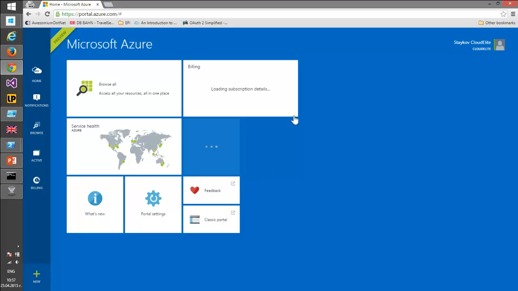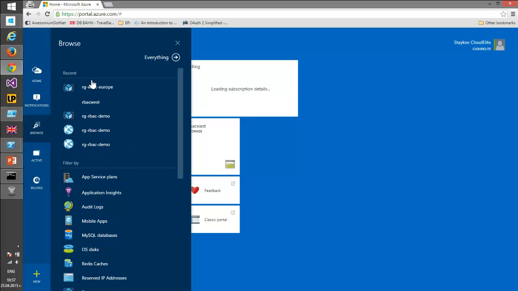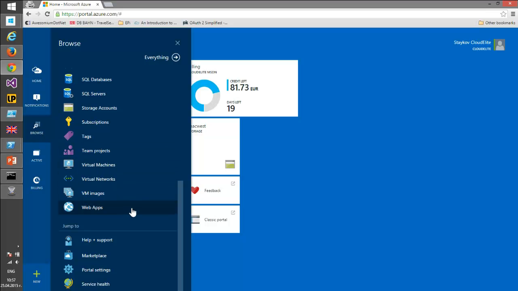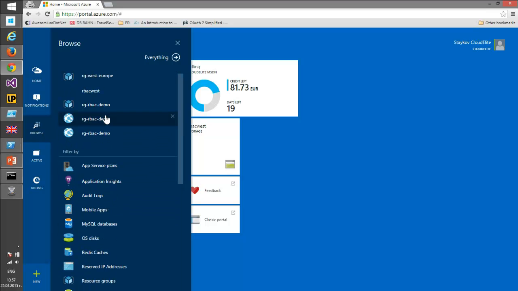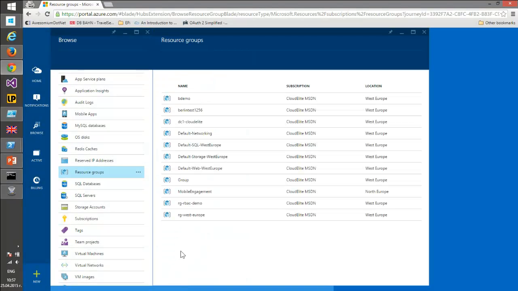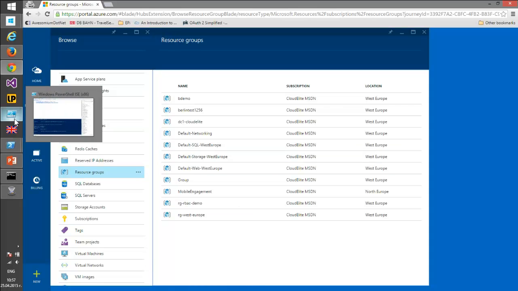Now this is my new portal, and here are my resources in that portal. So I can say browse all the resource groups in this portal, and I see a bunch of resource groups. Now there is one caveat, that we cannot create an empty resource group in that portal. But we can use PowerShell to help us doing that.